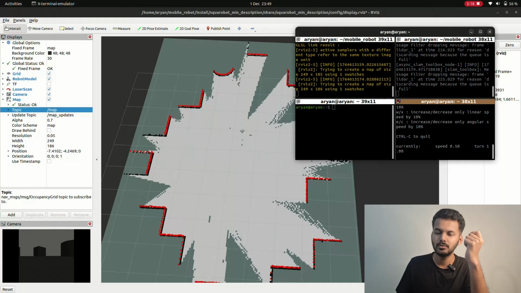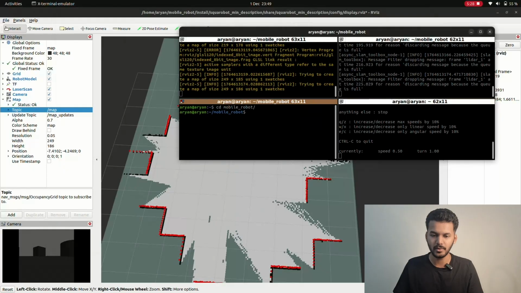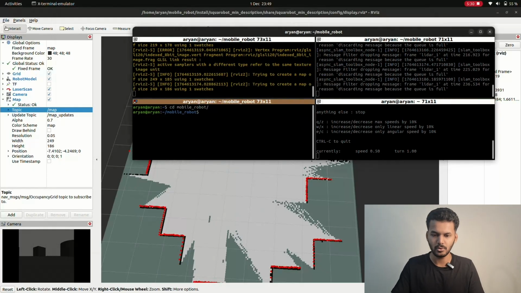Okay, just get inside the workspace. It's cd mobile_robot. Type the command. See, this is the command to save the map. The command is ros2 run nav2_map_server map_saver_cli -f, and then the name of the map that you want to give in order to save it.